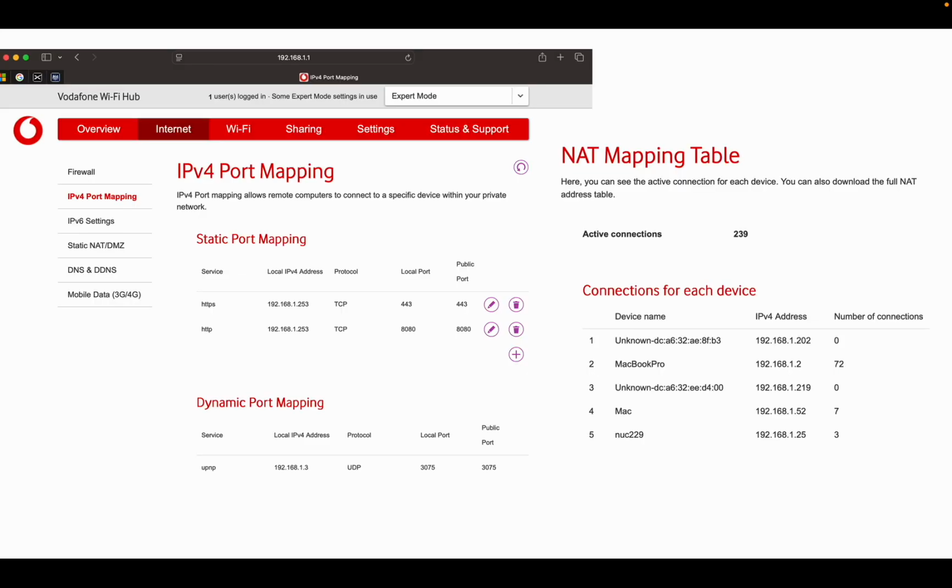Okay, so the last thing, I think, on my home router that we're going to look at is IP port mapping and the NAT mapping table. NAT means everything with a private IP address in my house goes out via the router, and it gets the router's external IP address put on it.